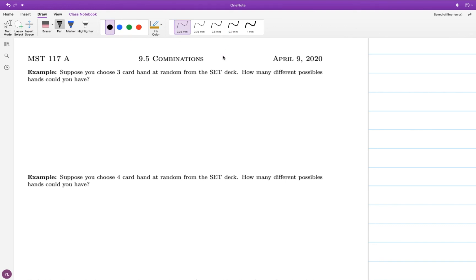Okay, in this section we're studying so-called combinations, and before we get into combinations, I want to remind you about permutations. If you have n objects and you grab r of them and line them up in a line, there are n factorial over n minus r factorial many results that you could have.